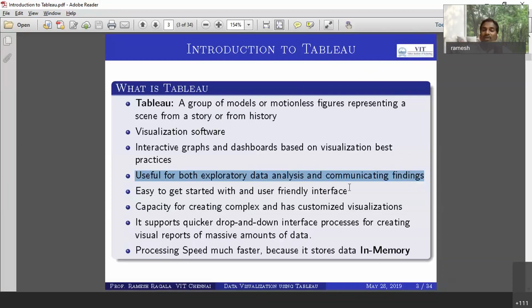But there is only one problem: this is proprietary software. You need to purchase it. And there are two possibilities, very simple and very easy. If you are a student, you are able to get Tableau free of cost for 1 year. After that year, you can renew it.